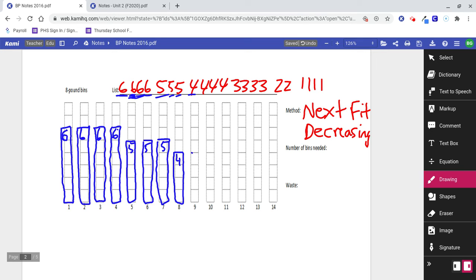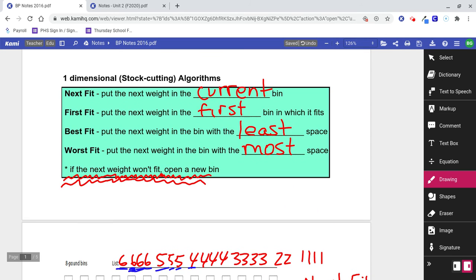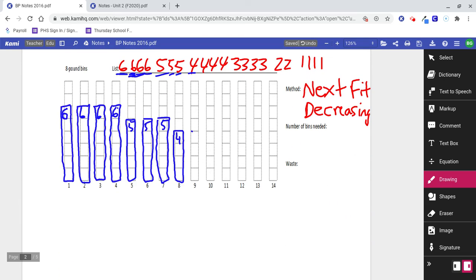And okay, now here's where it finally gets interesting. Remember what next fit says. Next fit, put the next weight in the current bin. Well, we've got room for that next 4-footer, so we put it right here, right? And then the next 4-footer, we don't have room, so we open up a new bin right here. And then that last 4-footer will fit right here.